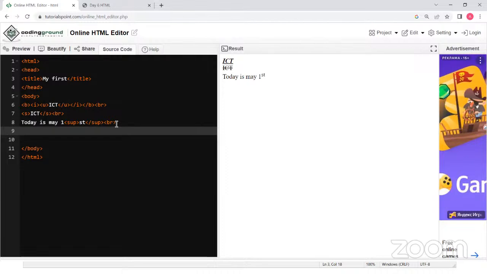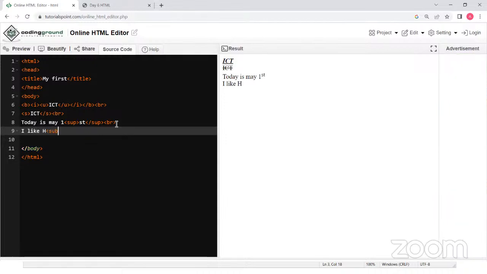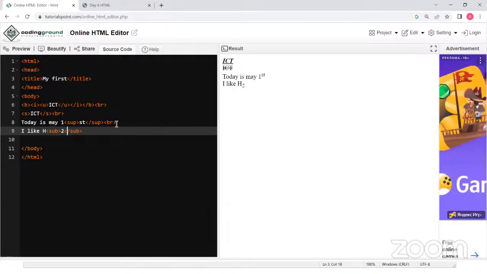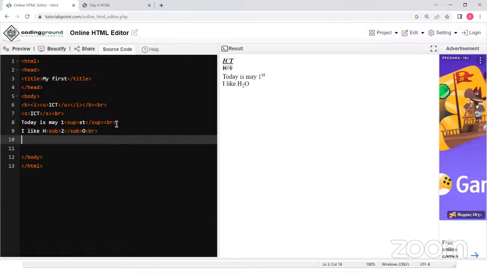So I'll take another one. I like H2O. I like H, the 2 should go down in a subscript, SUB. Then O. Right? So these are the basic tags you should know.